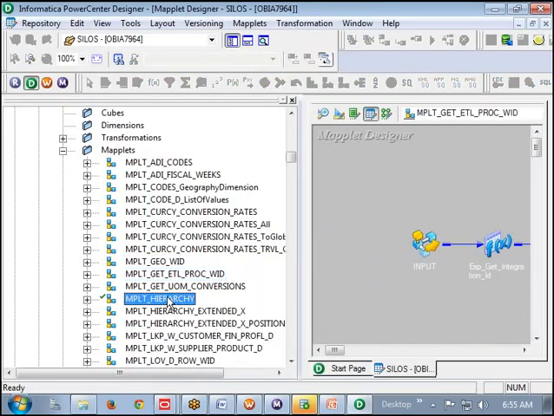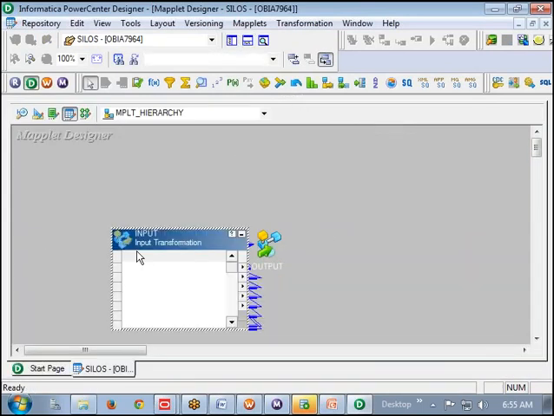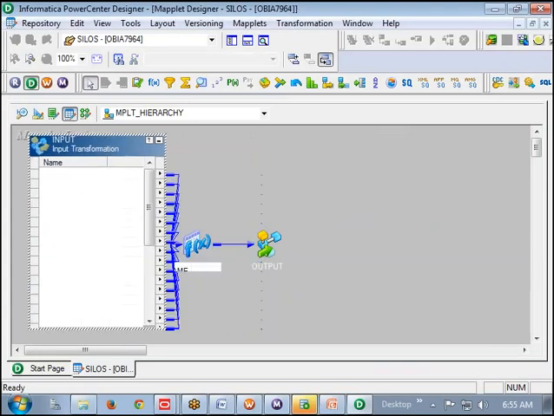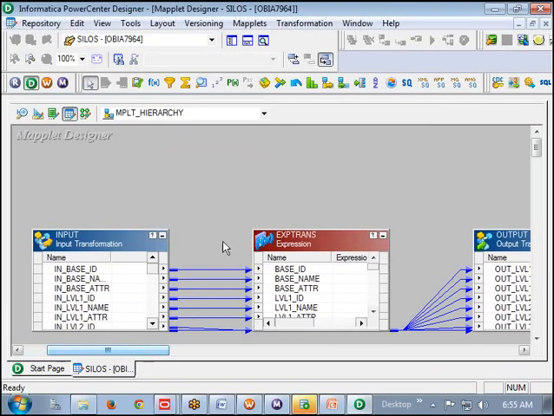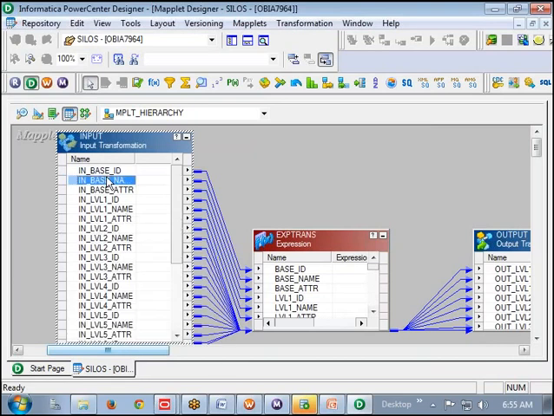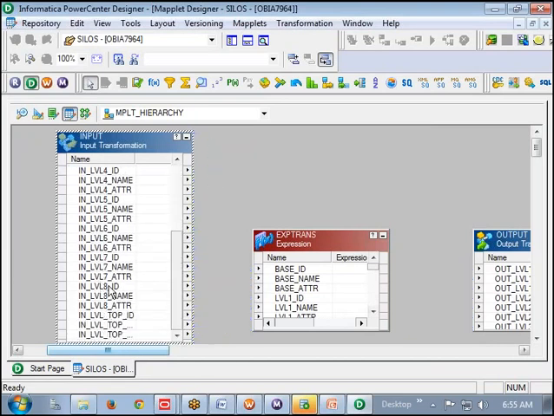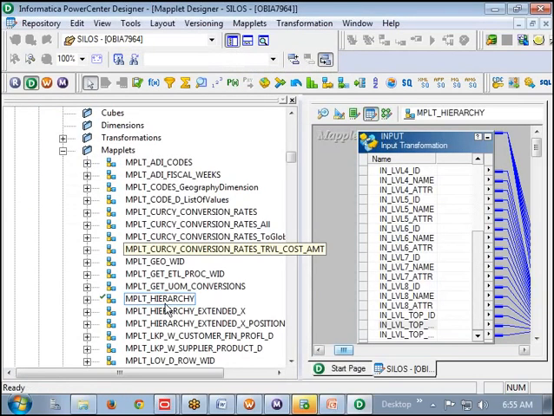For example, let us say I am taking this maplet hierarchy. What is happening there? If you go and observe the maplet input, there we have how many levels are available: base level, level 1, level 2, up to level 8, and top level. These many levels he is trying to create. Okay, you may not be using all the levels in all mappings. Whatever is required as per the dimension, only those are used.